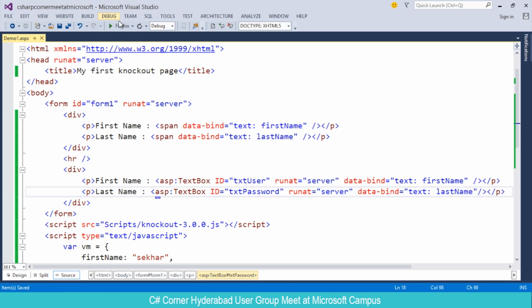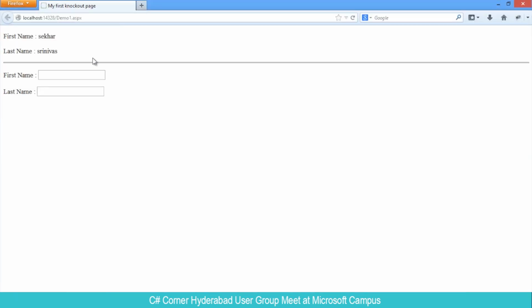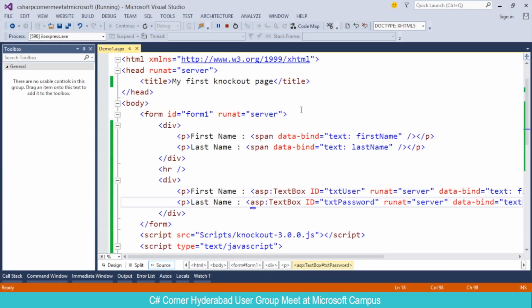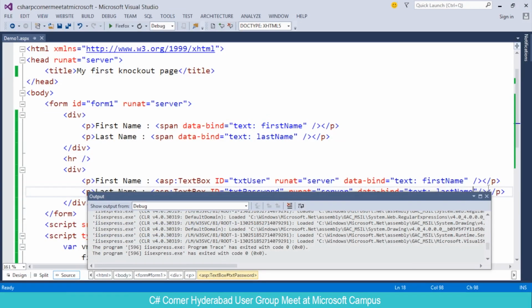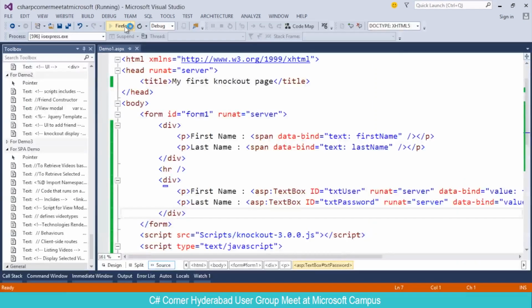Let me once again execute and check what the result will be. We can see that there is no output displayed. Whenever the element is going to accept input, the data-bind should not be text. Instead, the data-bind attribute should be value. So I simply say data-bind value. Now once I specify this value, let me try to execute this.